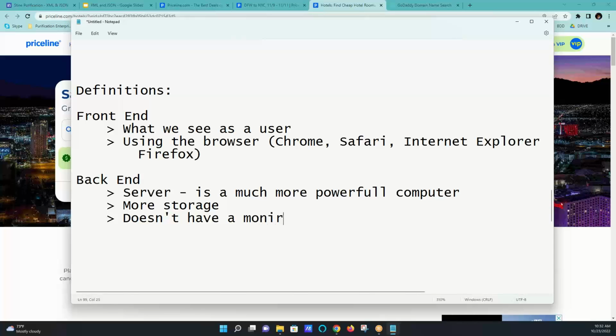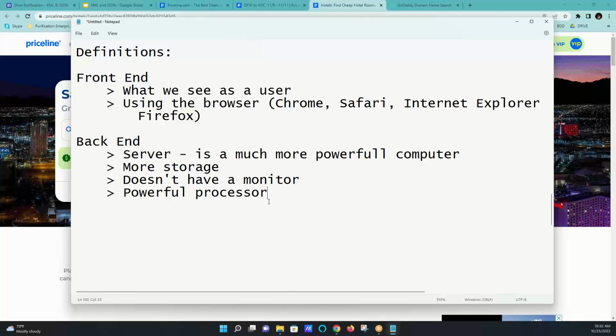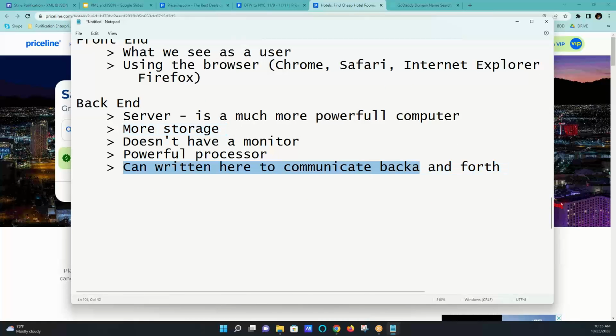It doesn't have a monitor hooked up to it. But it has processors, powerful processors. And the code can be written here to communicate back and forth. That's what it does. It stores data, it communicates, it sends and receives requests. It does what it's supposed to do.